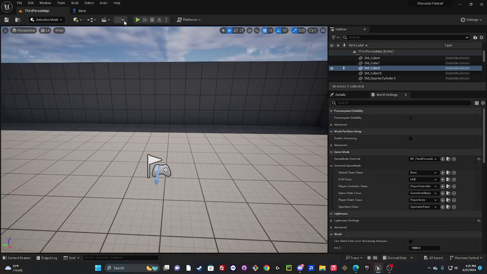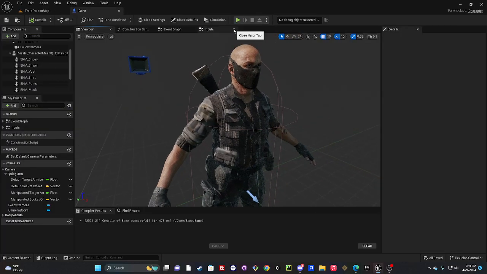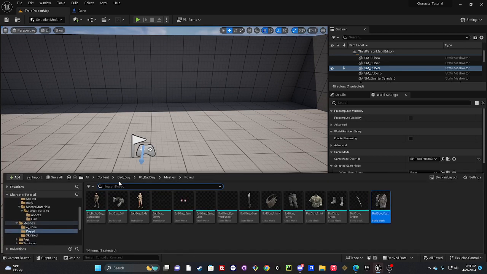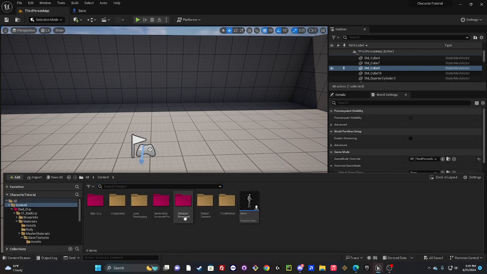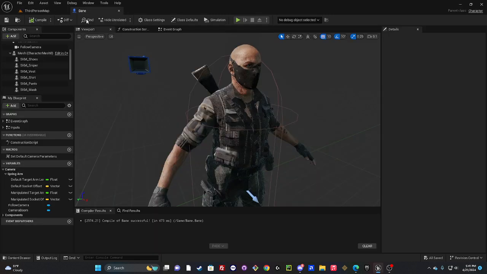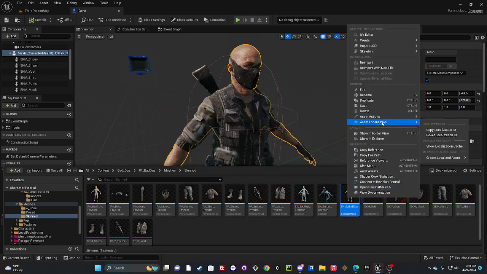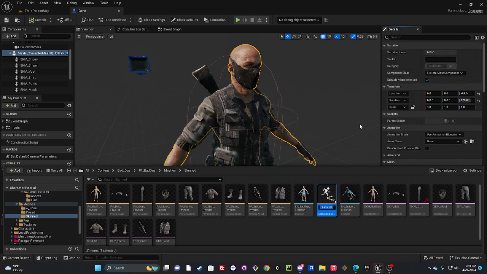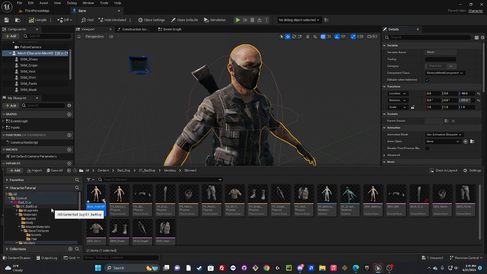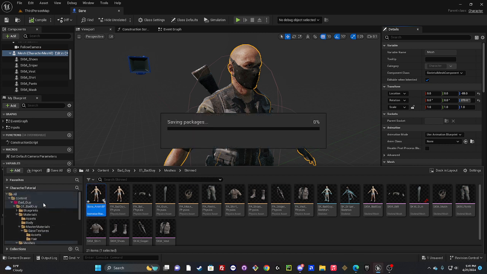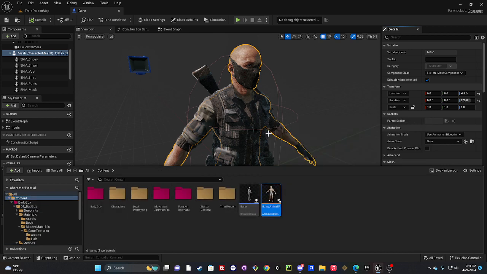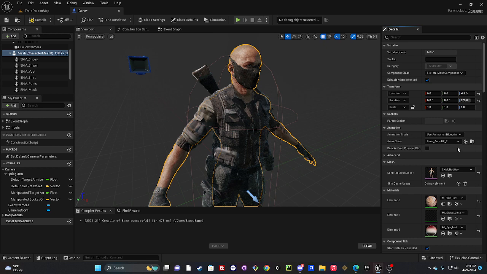Alright, I'm sorry for the long detour, but now we're going to set up the animation blueprint. So what I'm going to do is select the mesh, click this browser button, create animation blueprint. Bane underscore anim BP. This is the animation blueprint. I'm going to click that. Compile, save.